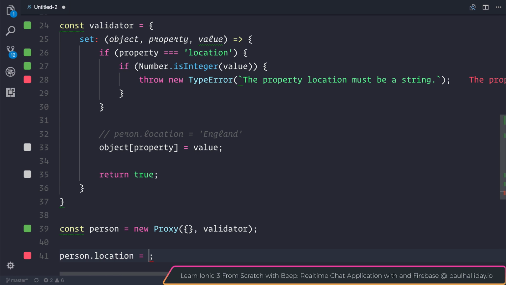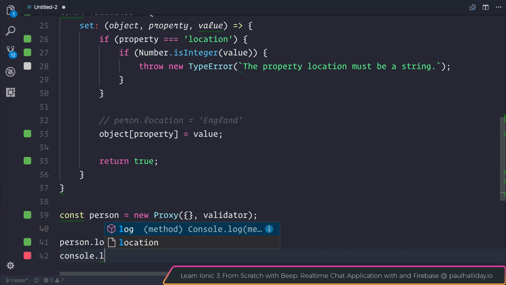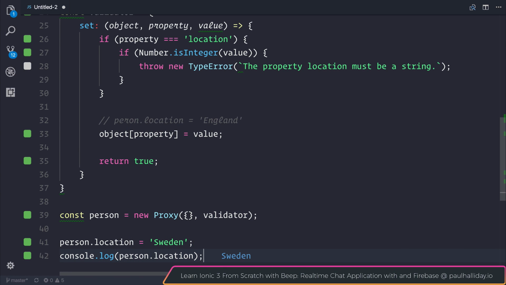If we change this back to England or another country such as Sweden, you'll see that we don't get an error, and if we were to log this out to the console, we'd get the appropriate value. We can check that by saying console.log person.location, and you'll see that we get Sweden. So this is an example of how we can start looking at proxy inside of our JavaScript projects.